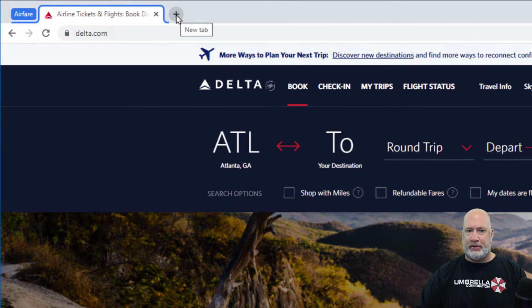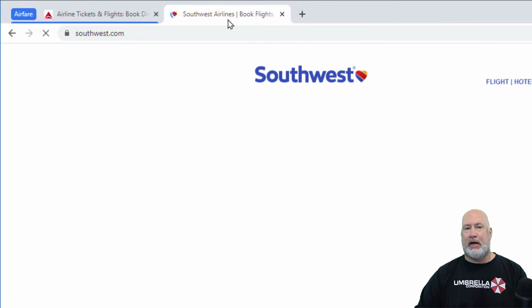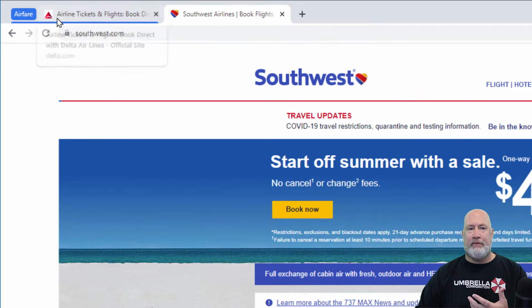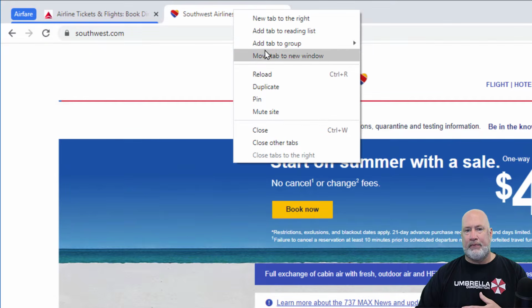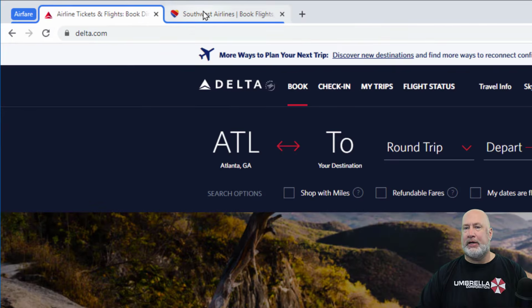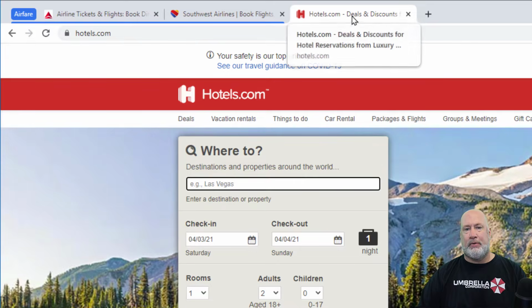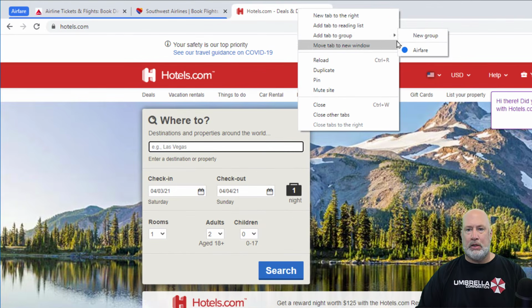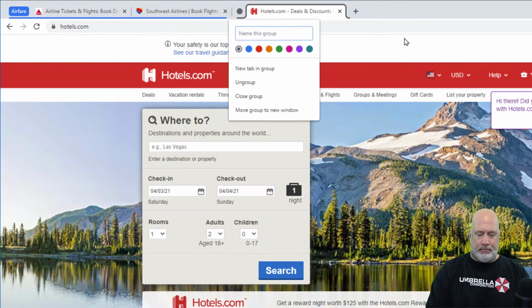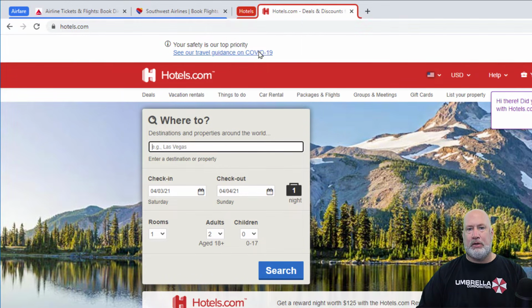Now when I add another tab in Google Chrome, and this is Southwest Airlines, well, Southwest needs to be part of airfare. I can just right click, add tab to group, airfare. So now airfare has 2 tabs. Let's do a third one. This time I'm going to add another tab group for hotels. Let's do hotels.com as an example. Right click, new group. Let's give it the color red, and that works.